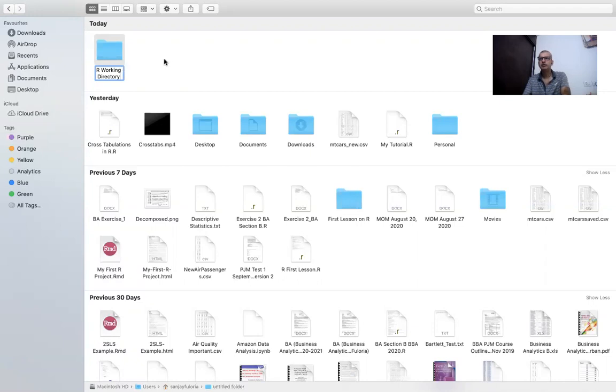Now I would get R to point to this. So for R, this will be the working directory and I will save all my files here, and whatever files need to be imported will be imported from this folder. So those files will be kept in this folder and from here I will import, right? So how do we do that in R?